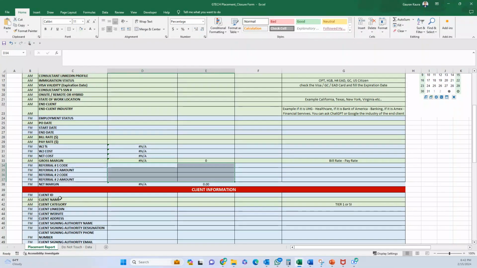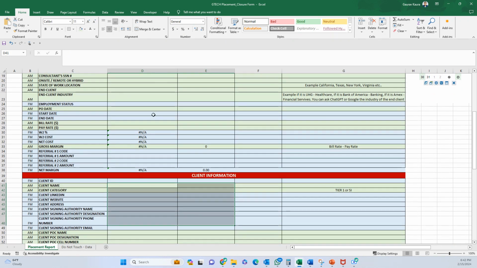But yeah, client name: most likely the client is Wipro or Tech System or Judge Group, so you can put the name. We will create an ID for every client and give it to you. If you put the ID, all this information will come automatically in the next version of this placement document. Maybe in a couple of months we'll organize that and give it to you. So right now you just have to fill the client name and client category. Client category is either tier one or system integrator. We don't have direct clients, so we don't have to worry about that.